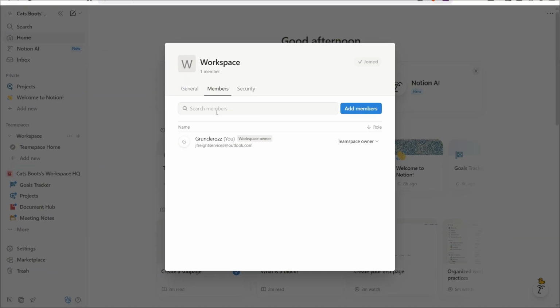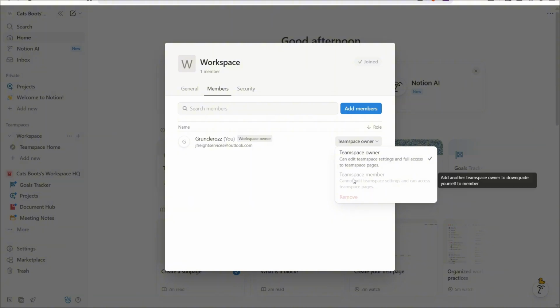Under here, you will actually see a few options for members. We want to focus on members, and within here, you can actually change their roles from Teamspace owner to Teamspace member, and we'll also have an option to remove.